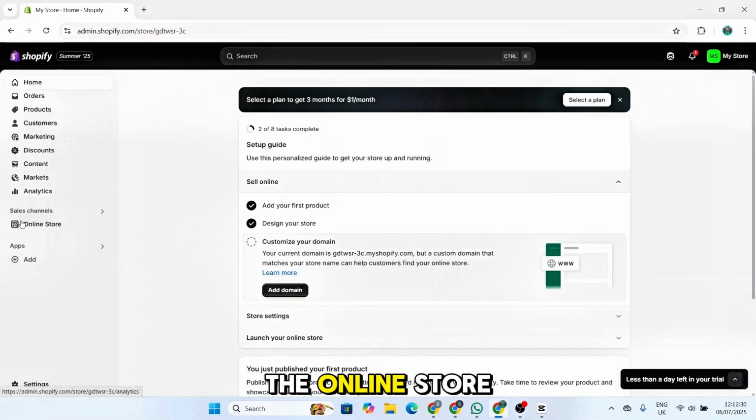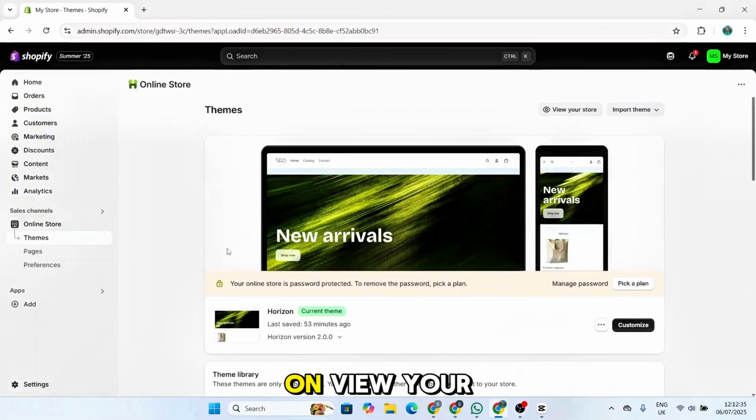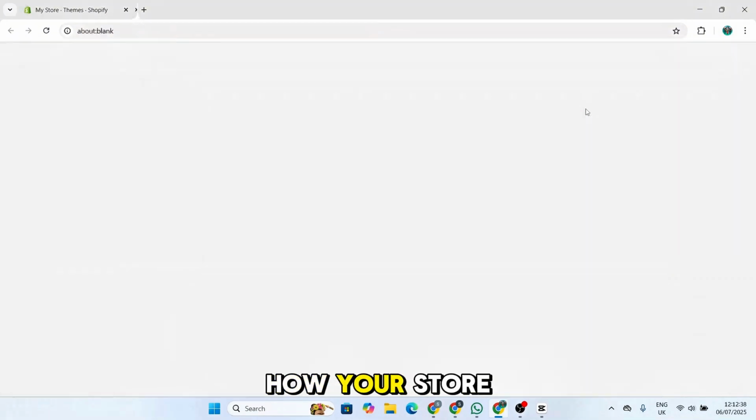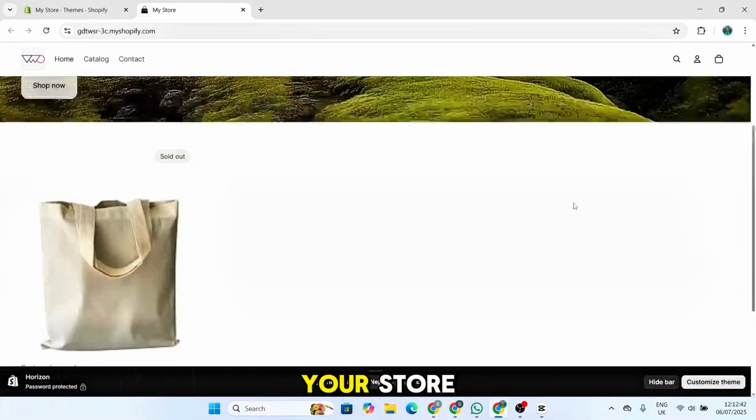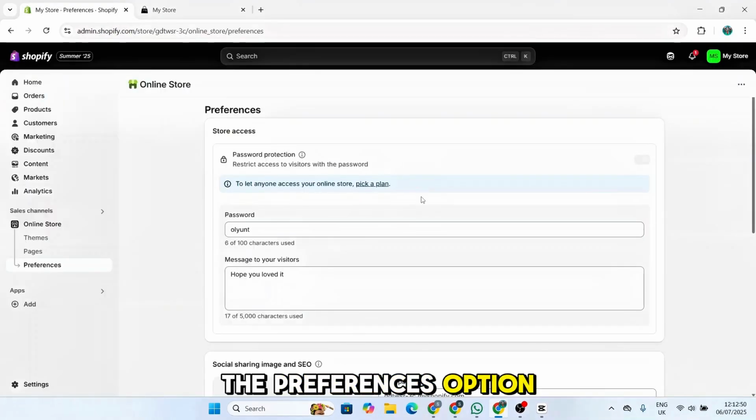Now, click on the online store option. Here, if you click on view your store, you can view how your store appears to your customers. Now, if you want to publish your store, then click on the preferences option.